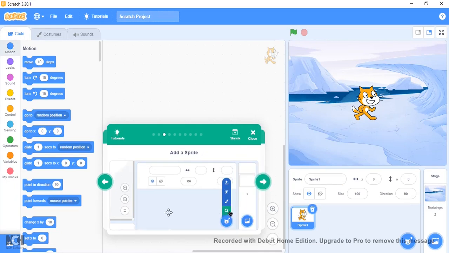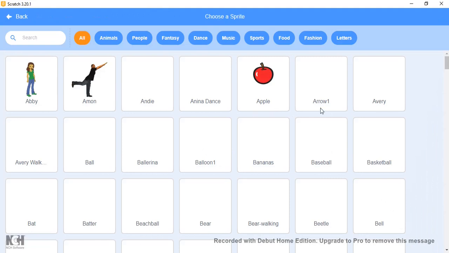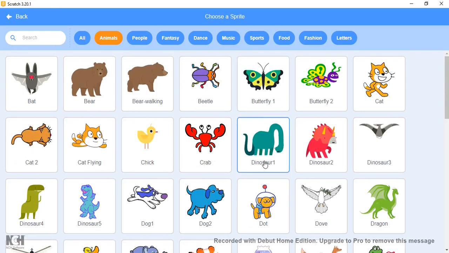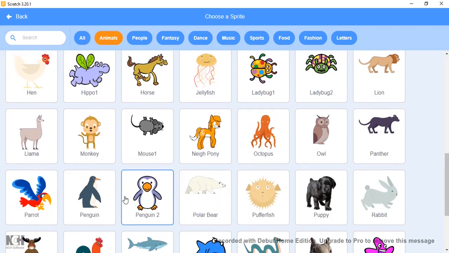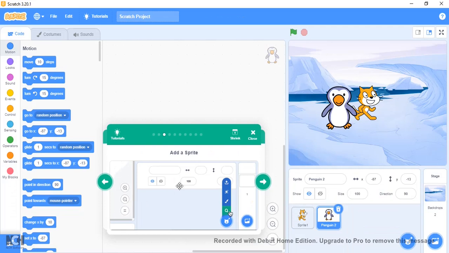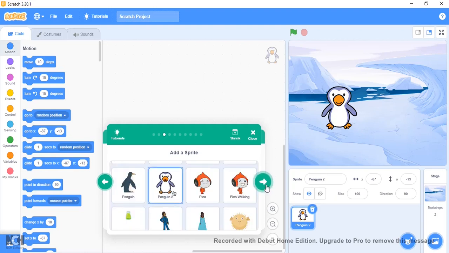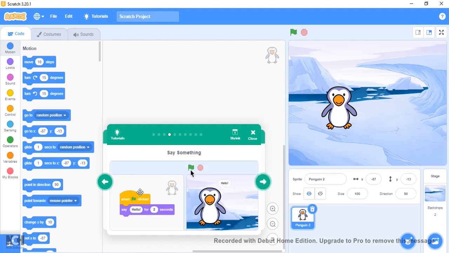Then we go to the next step and it says now add a sprite. It wants us to choose the penguin, so let's see if we can find it. There are a lot of sprites, so just go to animals, and we should be able to find a penguin here. There we are, and we have a penguin. We can also delete the default sprite. Then we go to the next step, and it says we can make it say something.